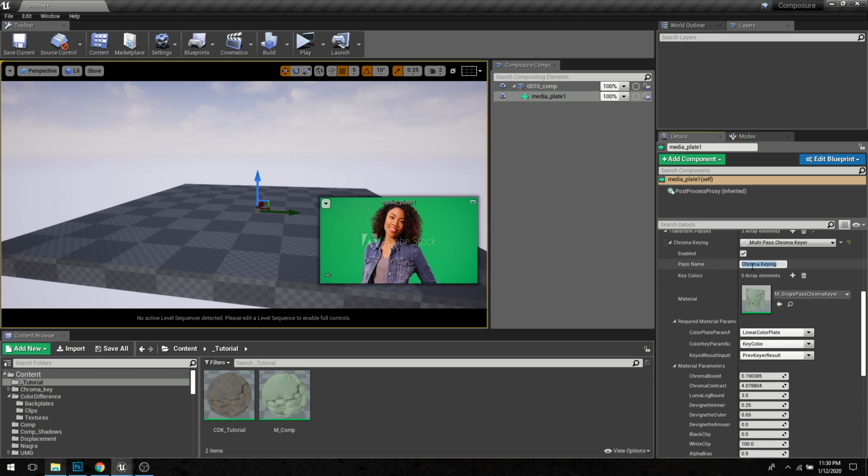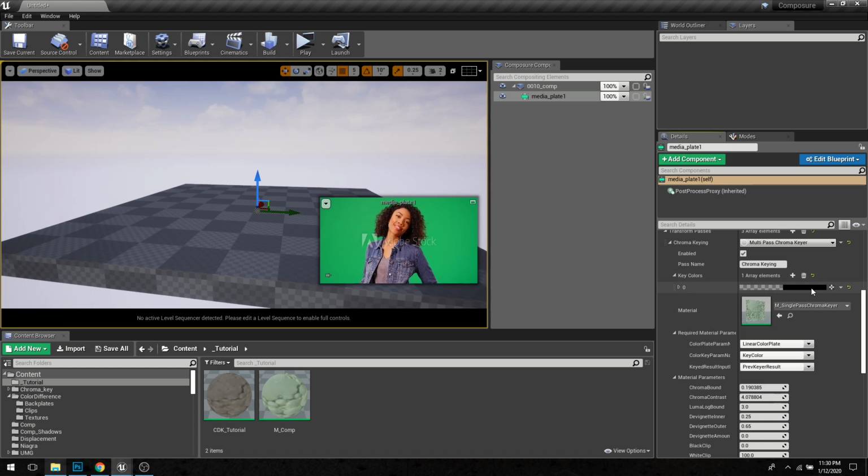So if you want to change the name, you can change the name here, and that will change after you've toggled off the element and gone back and forth. It doesn't update in real time. But there's the key color, which is the important thing. When we click on the key color, you can see it will add one element to the array.